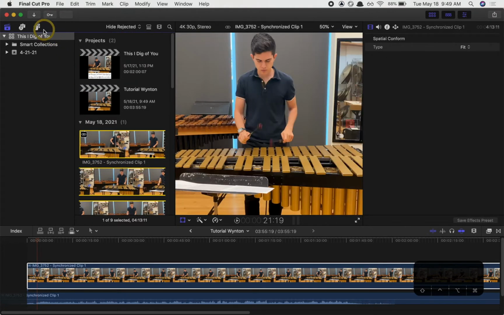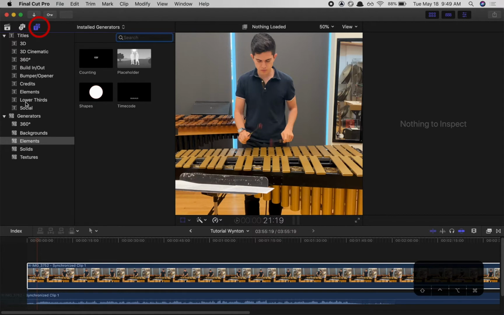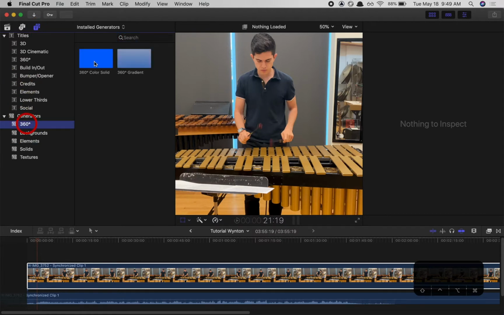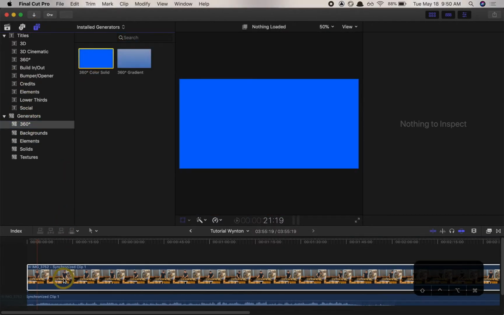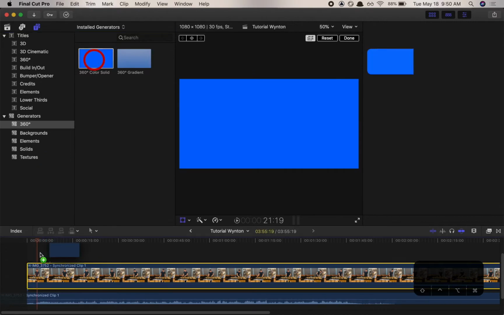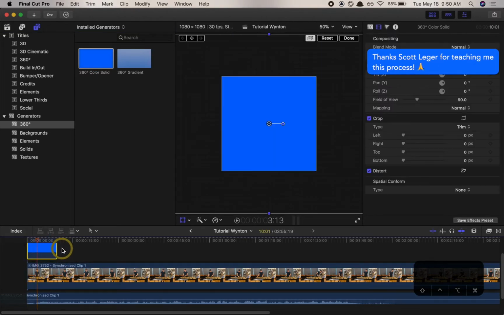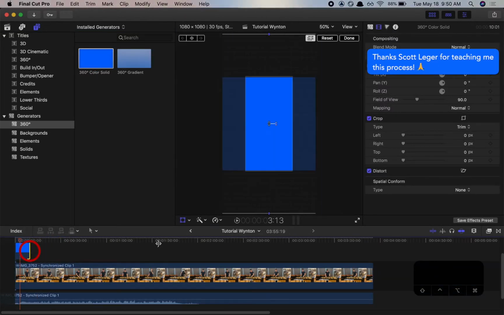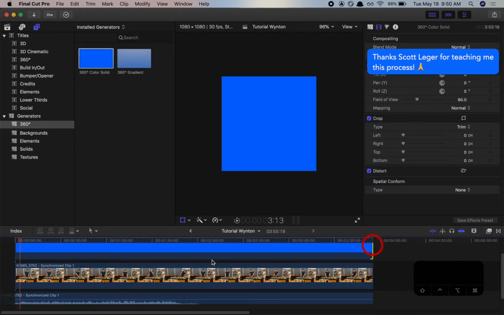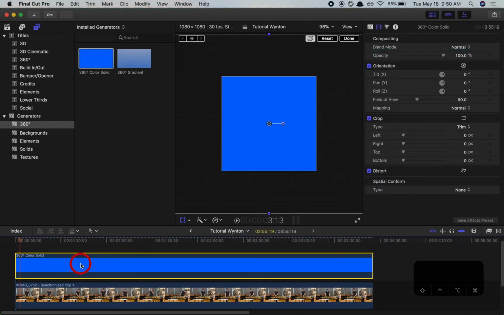Now the next thing we're going to do, we're going to add that 360-degree pane of solid color. So we're going to just take one of these, drag it right down, start at the beginning, and then we're going to make it last for the duration of the video. It basically treats this as if it's its own video, even though it's really just, as you can see, a solid color blue.